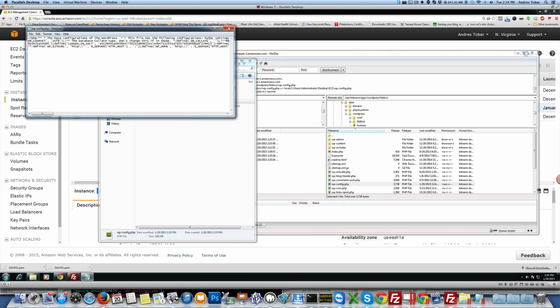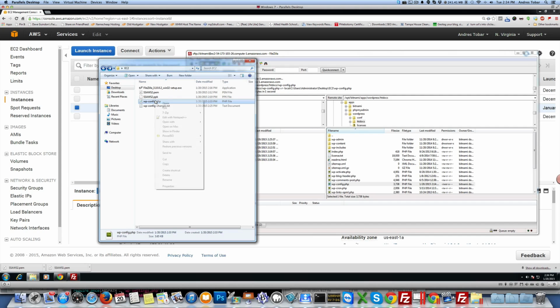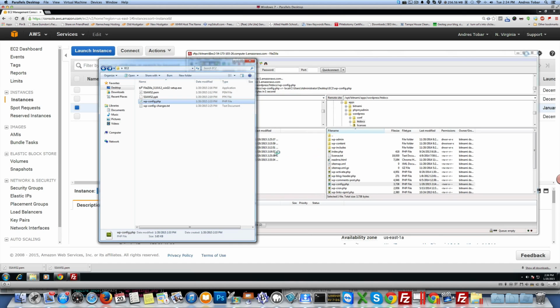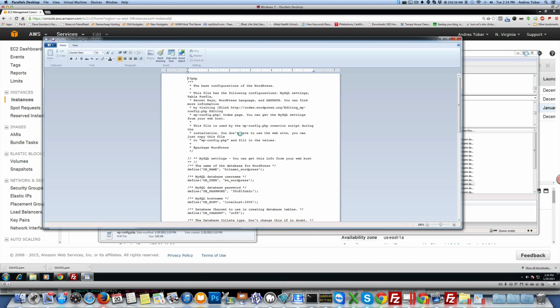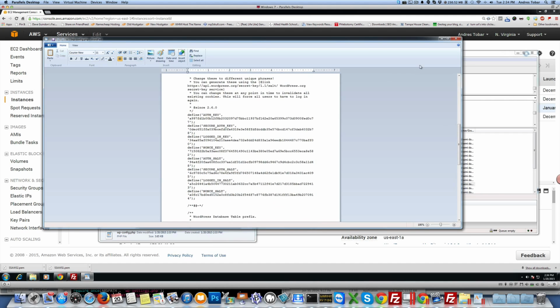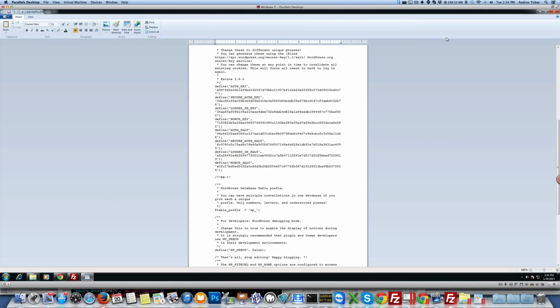And well, actually it looks a little funky. Let's do the open with, and we can say WordPad. So here, you know, this has all the WP config different stuff here.